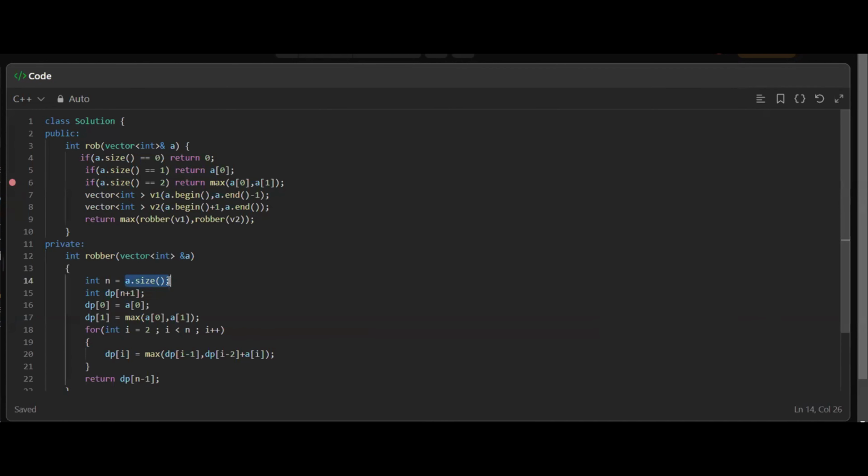Now the code is pretty simple. At first we are given a function rob, and the parameter of this function is the input vector. At first we have to check whether our current input vector size is 0 or not. If it is, then we have to return 0. After that, we have to check whether our current input size is 1 or not. If it is, then we have to return only the single element present in this array. After that, if our current input size is 2, that means we have to return the maximum of the given 2 elements. Otherwise, we have to temporarily store 2 vectors.